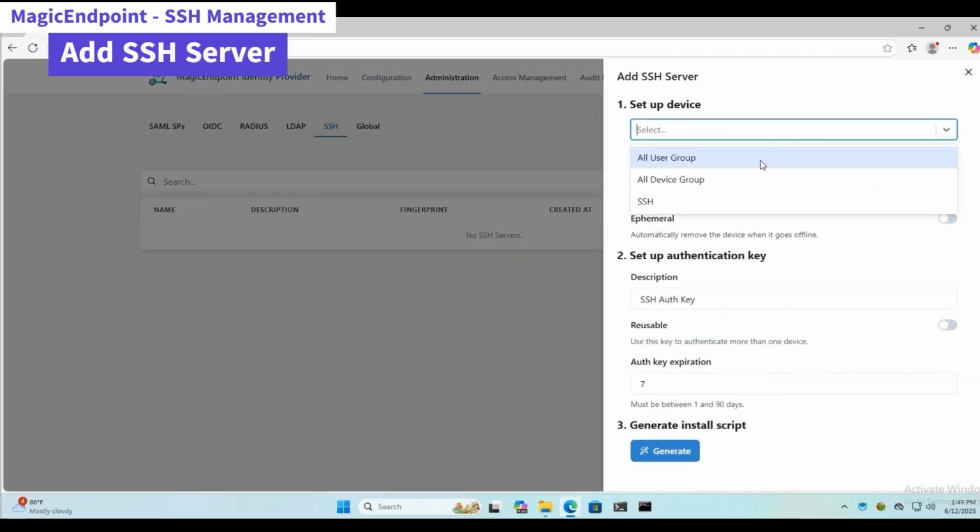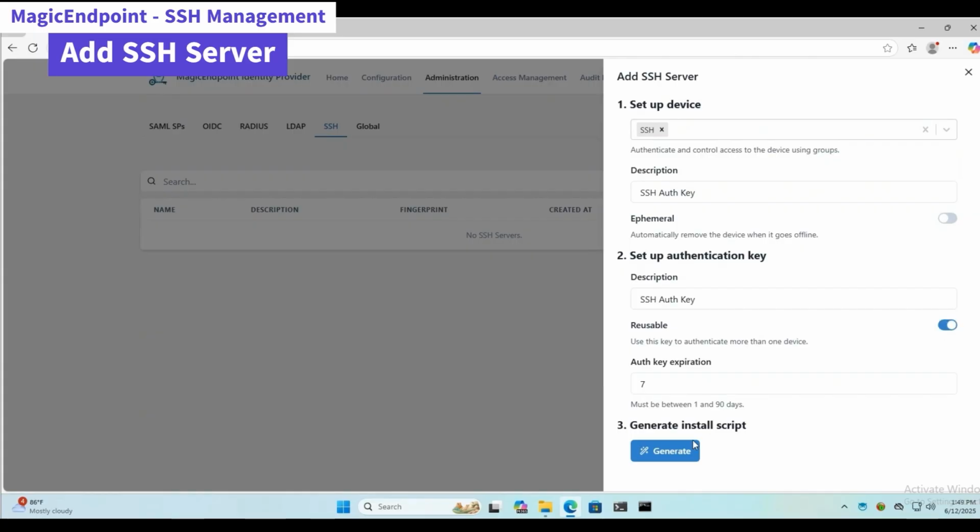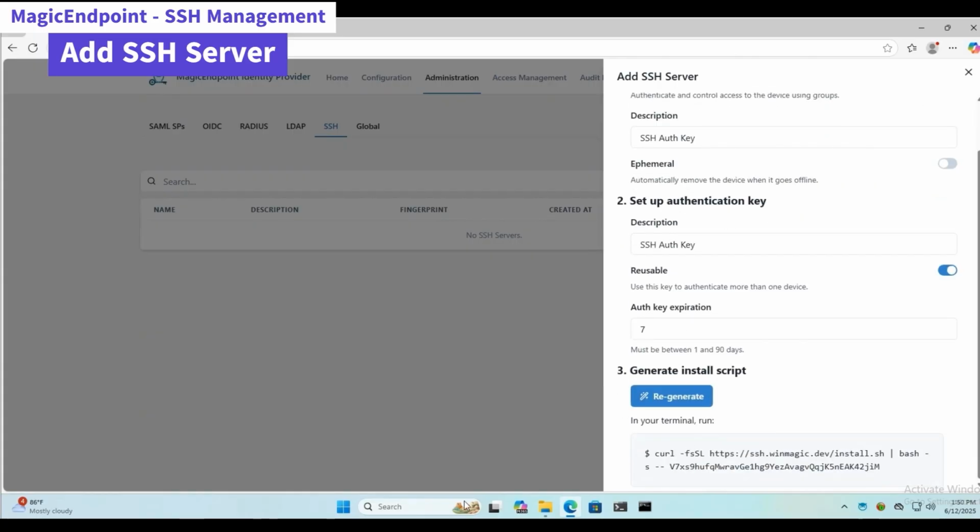Next, the admin adds an SSH server. The server is registered in the IdP by running the generated install script on the SSH host.